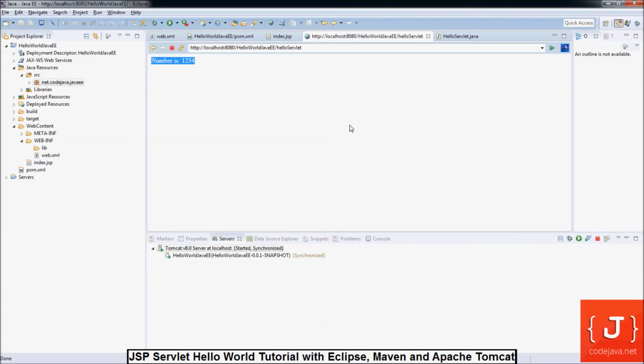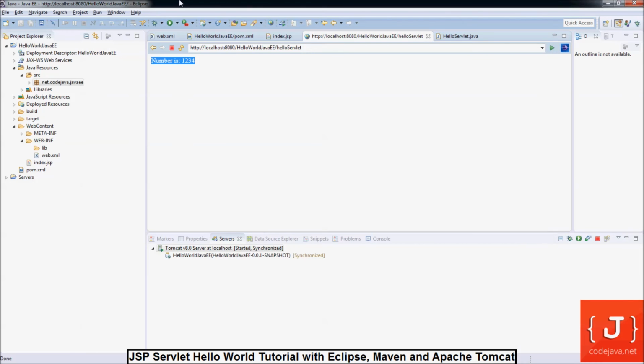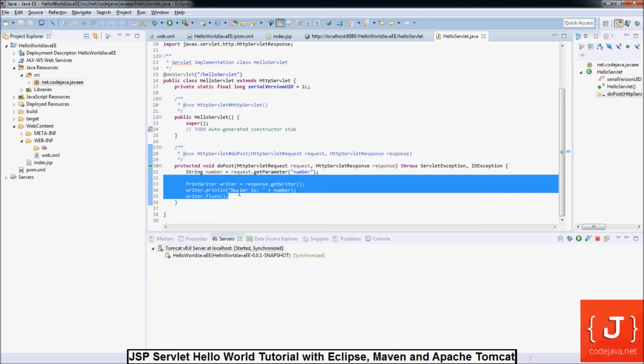Now let's try to test with the external browser, Chrome. Refresh this page and enter a number 56789 and click submit. You see, number is 56789, which is the output we print in the servlet.